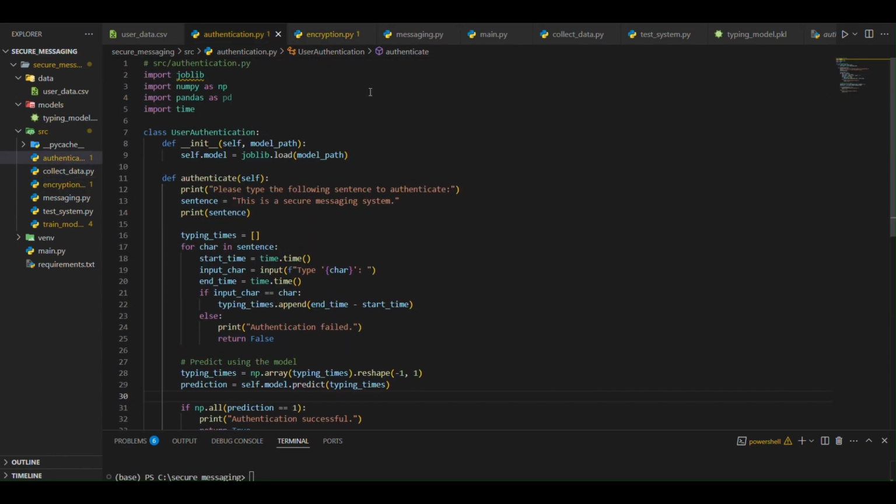So in authentication, what happens is they'll compare the trained model, that is typing_model, with the user data, that is the amount of time taken. They'll compare them and they'll get to know the authentication, like if the user's identity is verified or not.